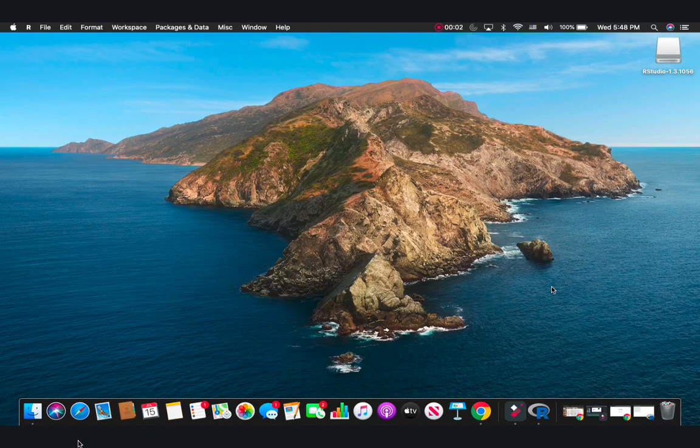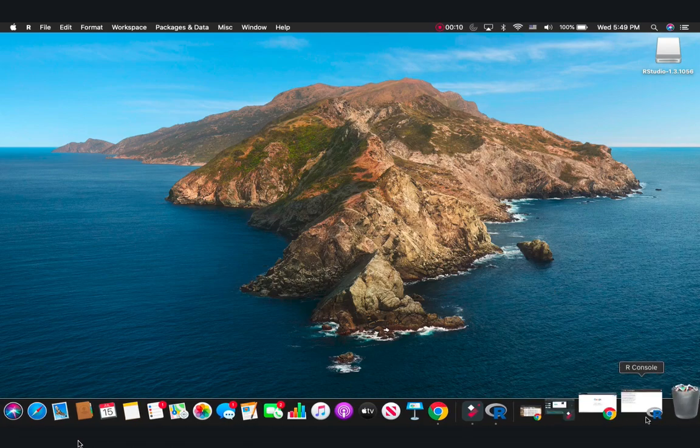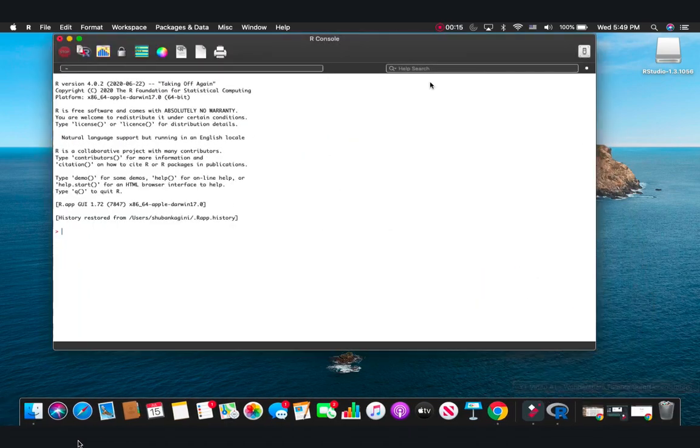Alright guys, so just one more thing we have to do. What we just downloaded was the R console, and that's where we can input code, and it'll bring the results back to us immediately. If you want to start doing more advanced projects, you should download RStudio. So this is our console that we just downloaded.